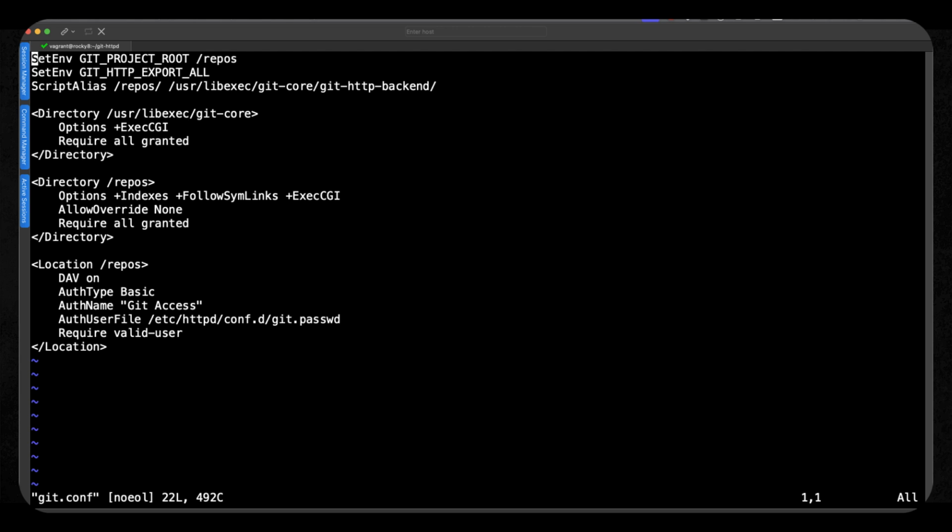So you can see that we set some environment variables at the top. /repos is the directory that we're going to create in a few moments where our Git repositories will exist. It will hold possibly more than one repository, so we want to tell Git that we're going to be exporting everything within the repos directory. That's then going to work with a back-end script. So we're putting a script alias. So anything that's being run from within the repos directory is going to be running scripts inside of /usr/libexec/git-core/git-http-backend. That's all part of git-core, so it was installed when we installed the git RPM.